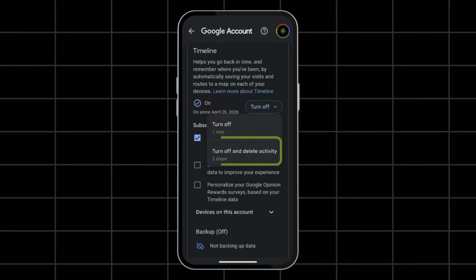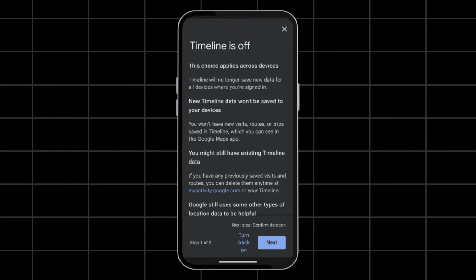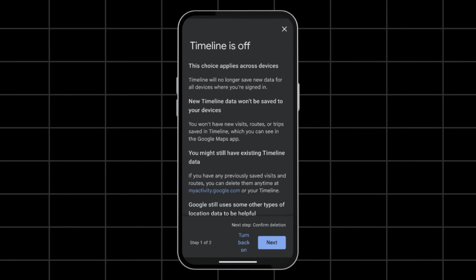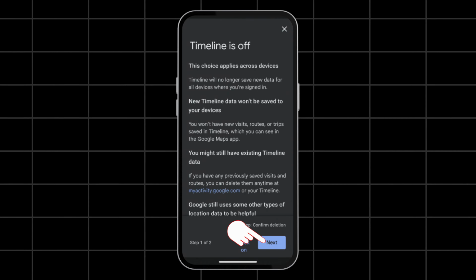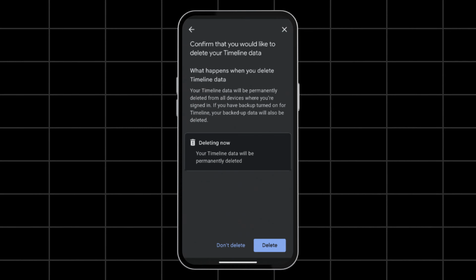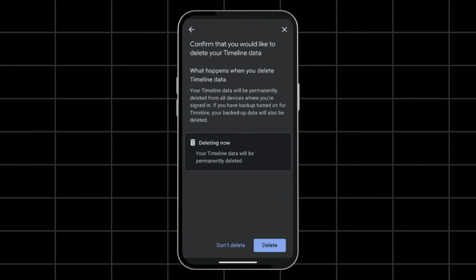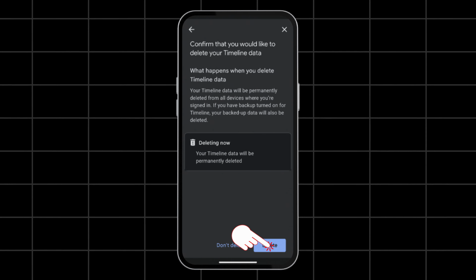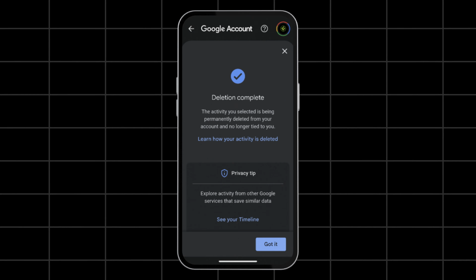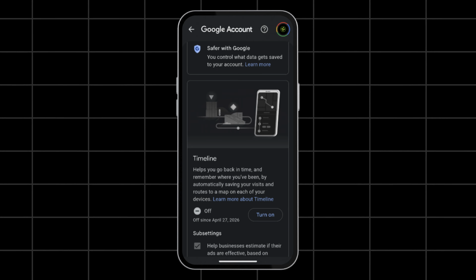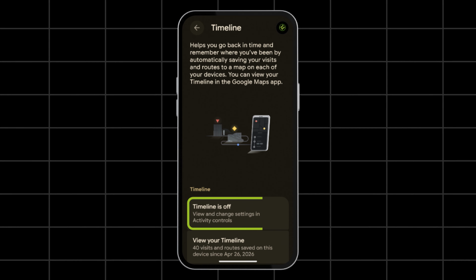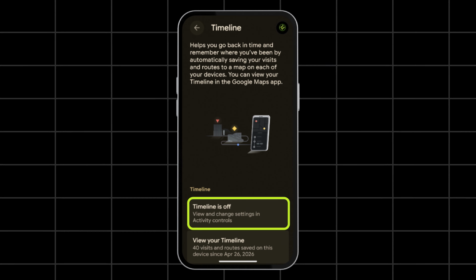Tap Turn Off and Delete Activity. You'll see a screen explaining that Timeline will no longer save visits, routes, or trips to your devices. Tap Next. Now it asks you to confirm you want to delete your Timeline data permanently. Tap Delete. Deletion complete. Your location history is gone, permanently deleted from your account and all your devices. This should have been off by default. It wasn't, now it is.